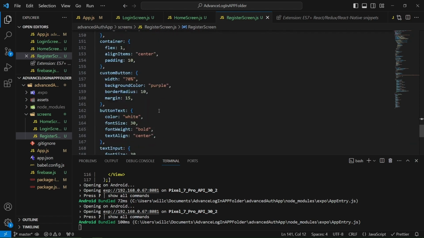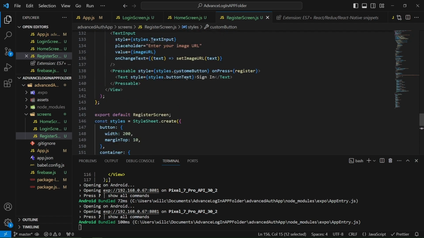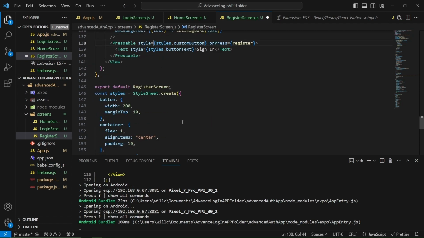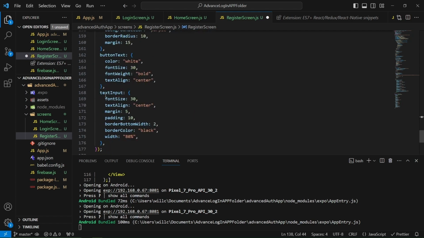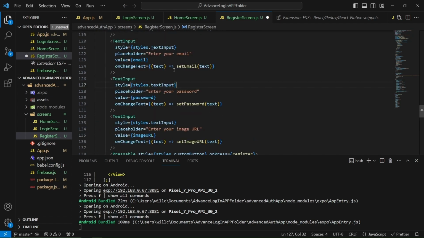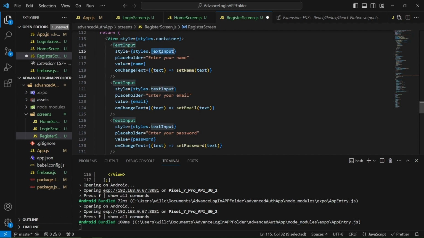Let's scroll on down, custom button. Custom button. Maybe we spelled it incorrectly. I'm going to copy that. Oh, I did. I put an E there. So let's go ahead and repaste that there. And then our text input. Is it text input? Let me double check. Nope, it's lowercase t. So I'm going to copy that. I'm going to go back up. I'm going to paste it for each one of these. One there, and then another there.